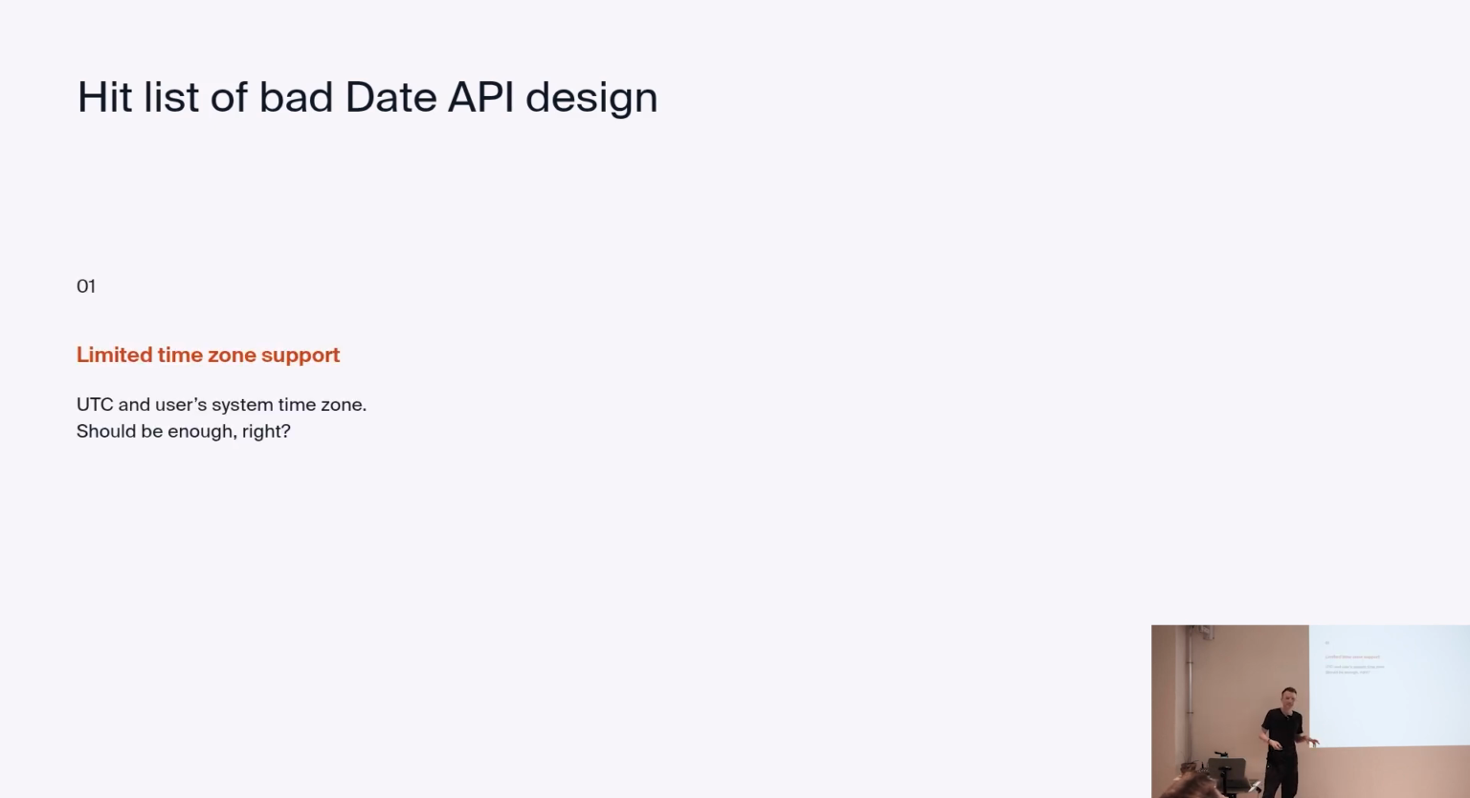We just looked at the limited time zone support. So there's basically only 2 time zones that are supported by the date API, which is UTC and the user's system time zone, nothing else. Then we have mutability. So when you want to change something about a date, for example, change the day or minutes or seconds or whatever, then you always mutate the original date object. So you always have to keep in mind that you maybe want to clone your date beforehand.